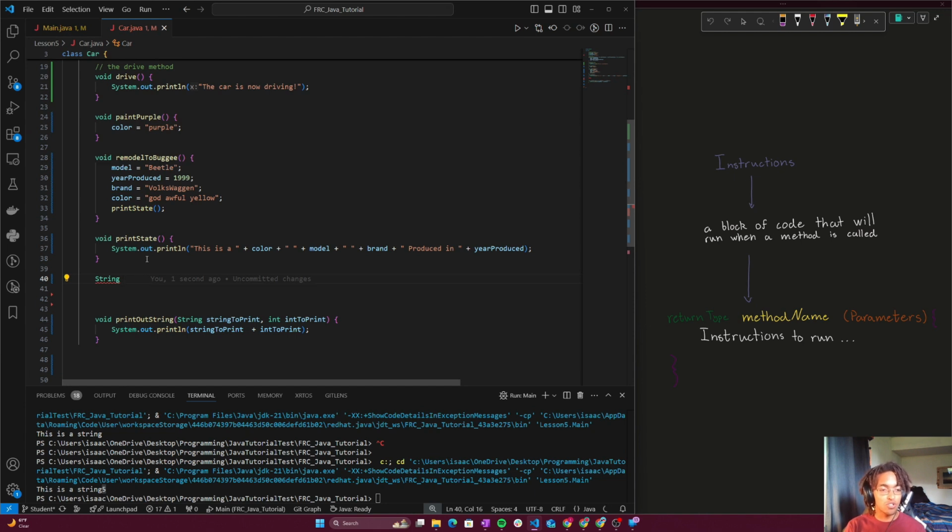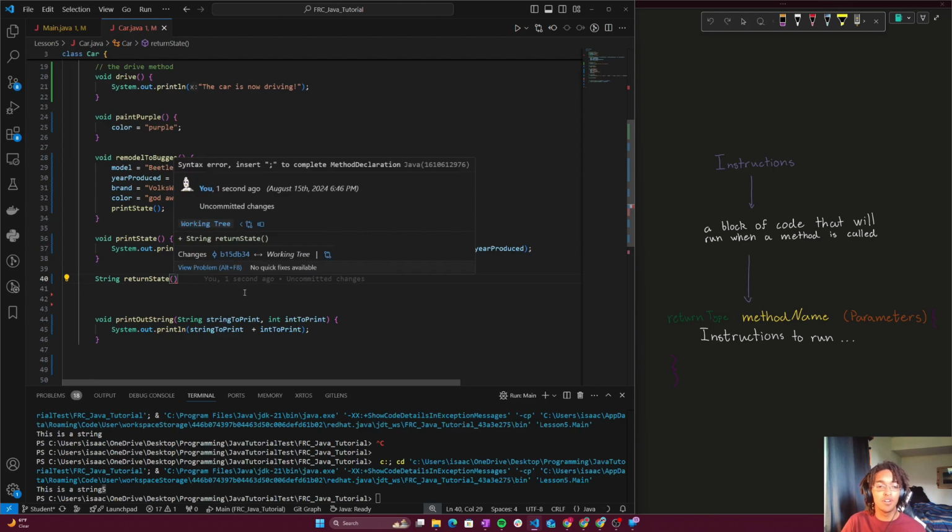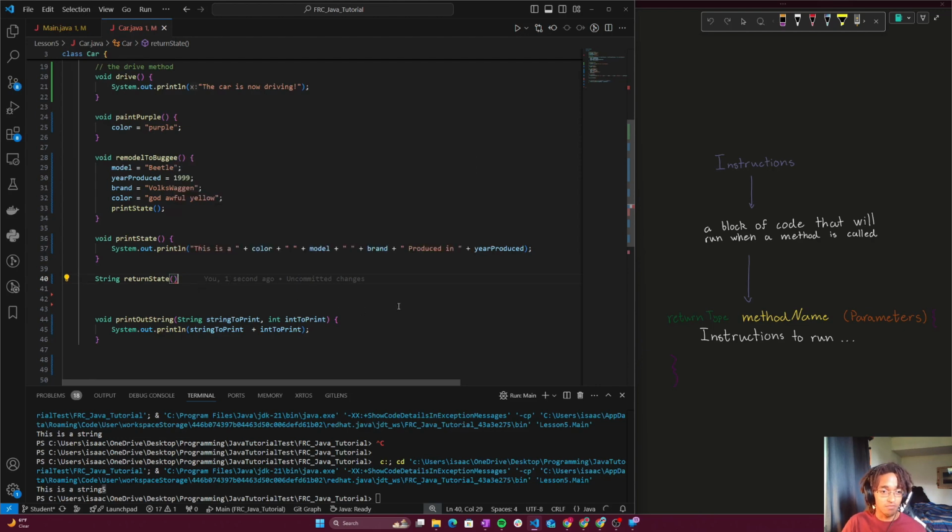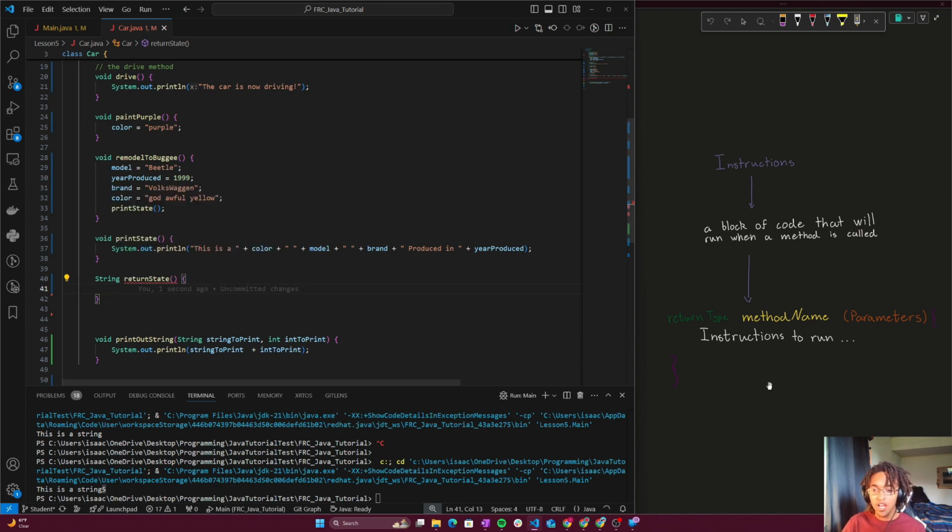And so we're going to call that method then, remember that the next part is the method name. We're going to call that method return state. And so this is going to return the state of our car here represented as a string. And then we're going to put our curly braces to represent like our instructions here. And then within our instructions, what we're going to need is the return keyword. And so we type out the word return, and whatever comes after this return keyword is going to be what gets sent out at the end of our instructions.